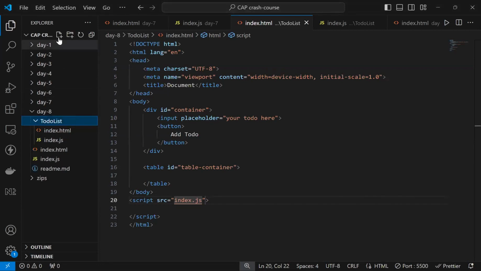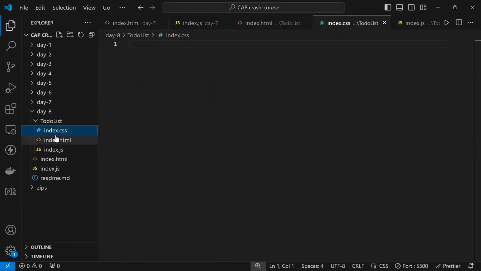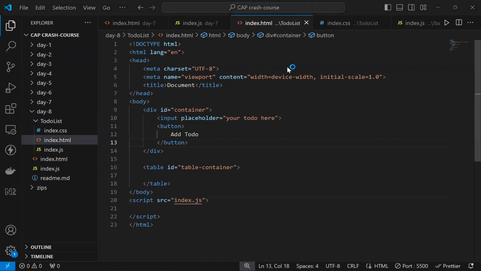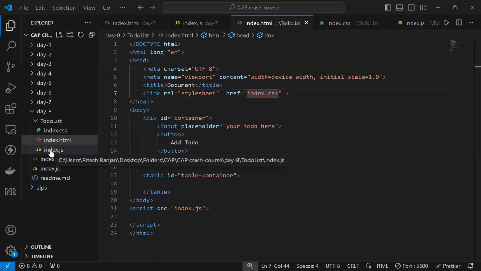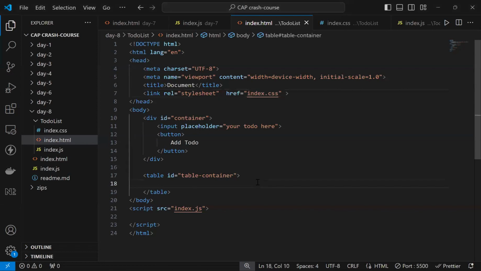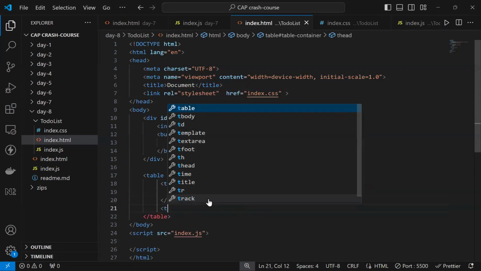Let's say if I create an index.css file, how will I attach it in my HTML? Or where will I attach it rather? Where will we attach it? Link in head, link. So in link, we have to provide two things. First, what's the relation of this link? It's a style sheet. Second, where is this link? So basically here. Clear? Clear? Now, let's go in here in our table. We have two child tags. Basically, we are going to have a thead, and we are going to have a tbody.